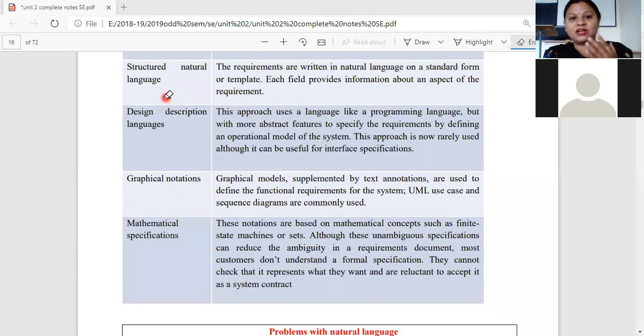With the help of design, you're trying to convey what type of models are there, what type of designing is used, and depending on that designing, how you're converting that designing to the code. Clear? This approach uses a language like a programming language but with more abstract features to specify the requirements by defining an operational model of the system. This approach is now rarely used, although it can be useful for interfaces specification. So design description language is one of the languages where you use only the designs to explain. This is also one of the ways, right?